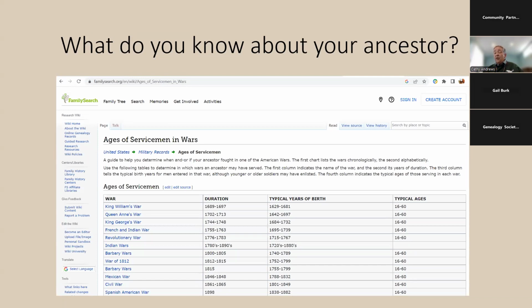Also, depending on who your ancestor was, if they were a big shot in their local neck of the woods, chances were good that they would have ended up as an officer. Typically, the officers were older, but there were way more privates than there were officers.